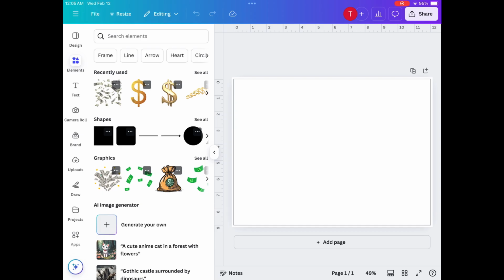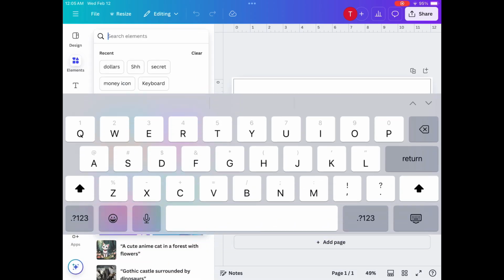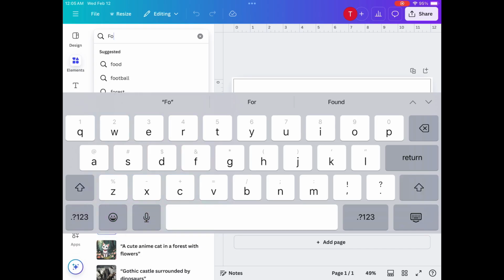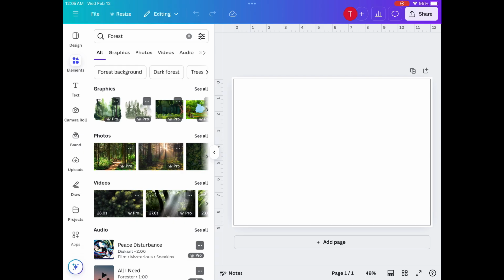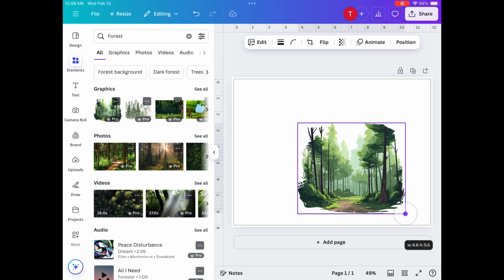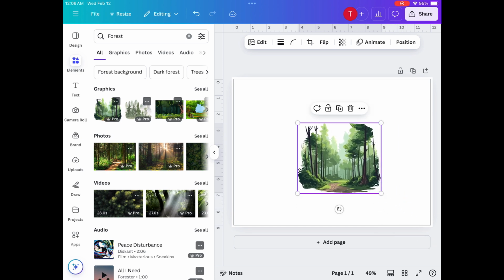So we're going to start with our background, and the theme is a fairy garden or kind of like a forest, magical type thing. So I'm going to go and type in forest. So when you type in forest in the elements section, it's going to bring up graphics, photos, and videos. Okay, there's also some other things that it brings up, but you're going to look at the graphics and the photos. So what we're going to do is we're going to add one in that we think might look good.